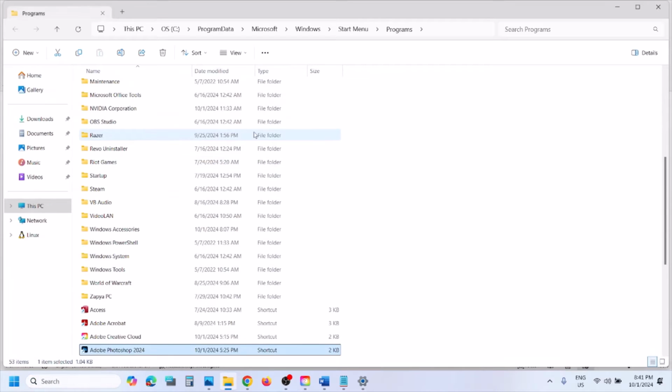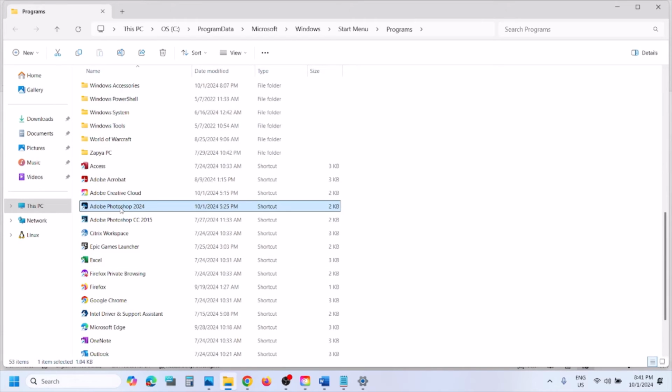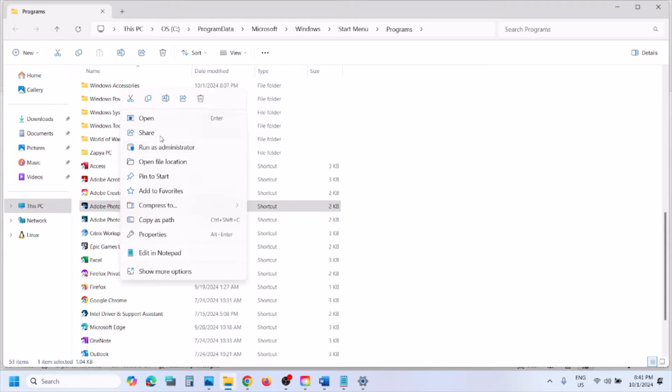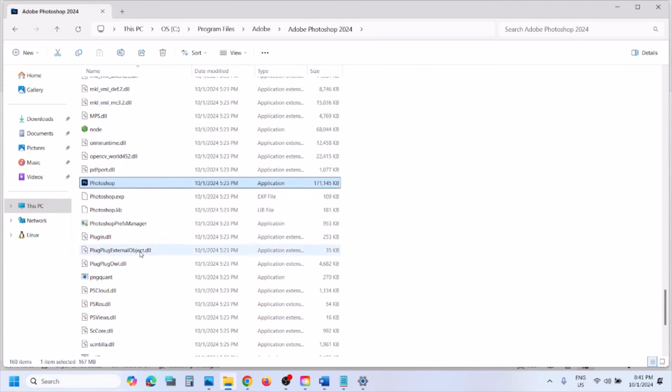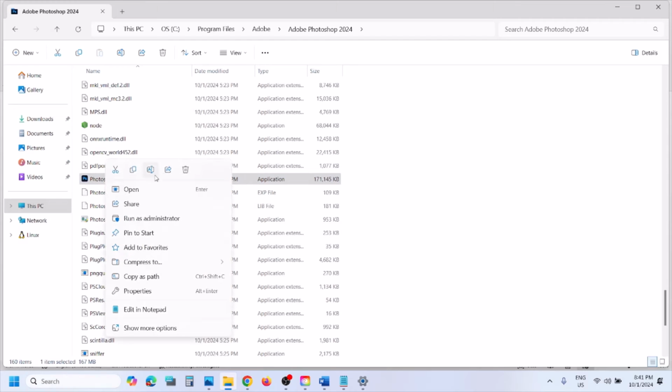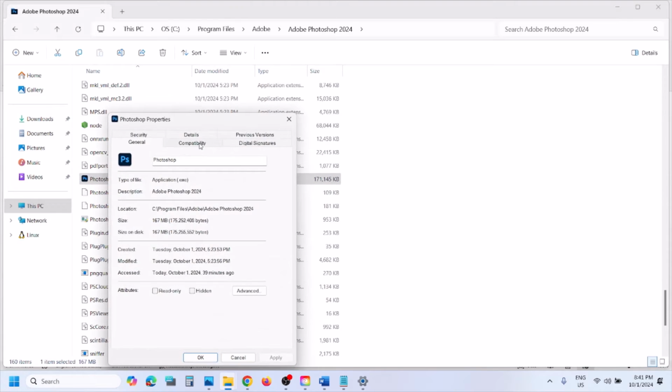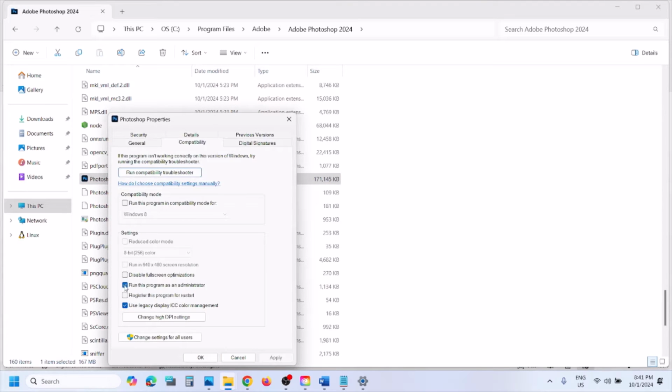You can click on open file location and then you can make a right click once again on Adobe application and then click on again open file location and then make a right click on the exe file, select properties and then go to this tab and then put a check on the box which says run this program as an administrator, hit apply, click on OK and then you can launch and then check.